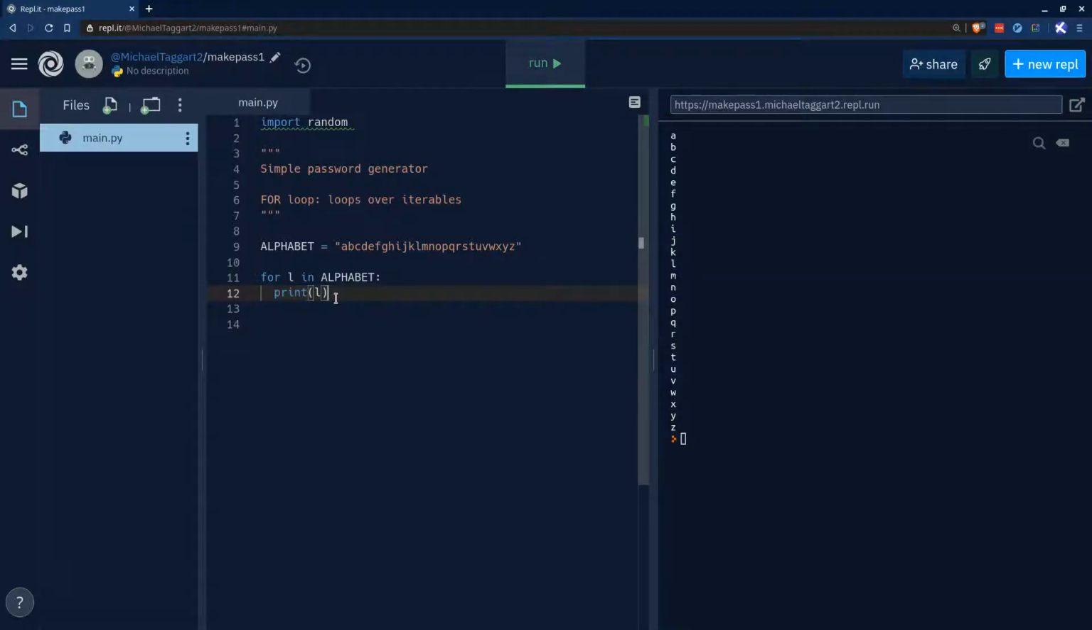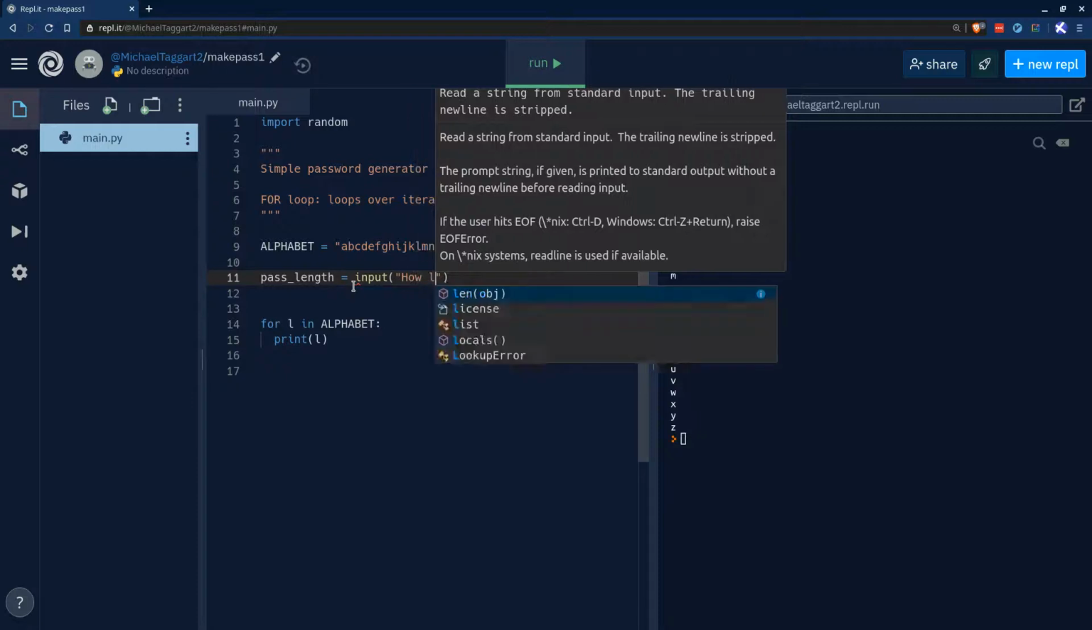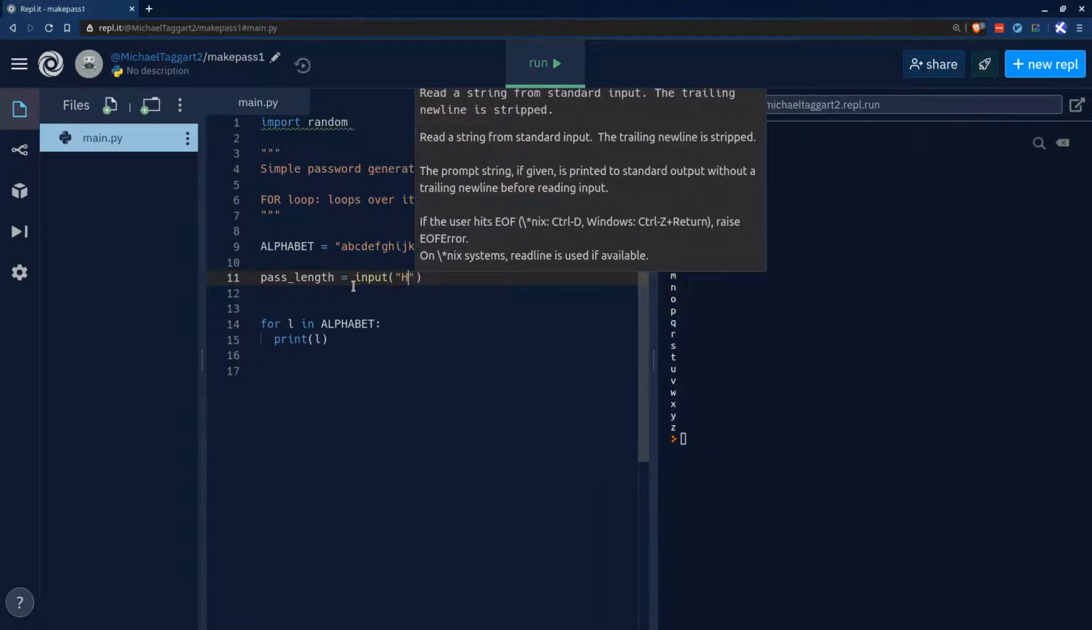So what we actually want to do is create a random password out of this alphabet, and we want to do it for a certain length, whatever our length is. So let's ask the user for it. Okay, let's say pass length, and we'll ask the user for the password length.